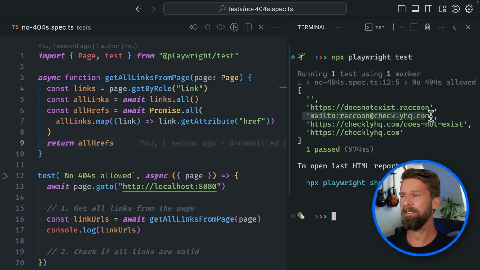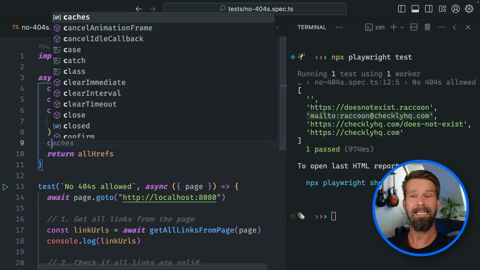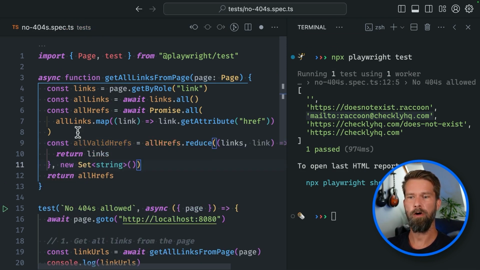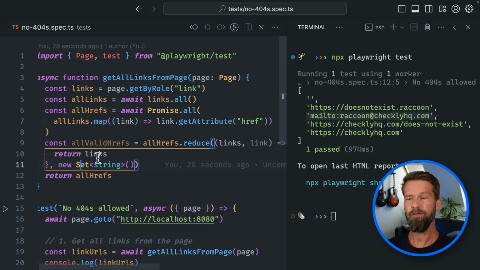We still include this mailto link here, and I also would like to implement some logic to avoid duplicate URLs so that we're not making unnecessary requests. So let's add another variable that we call all valid hrefs. And here we will iterate once more over all our extracted href strings. By using array.reduce, we can define an initial value.